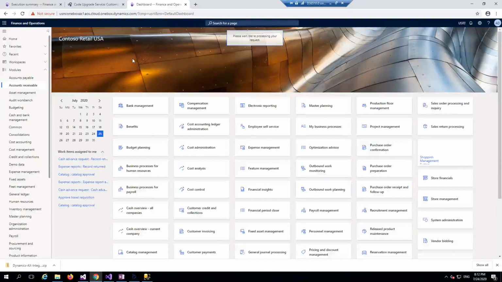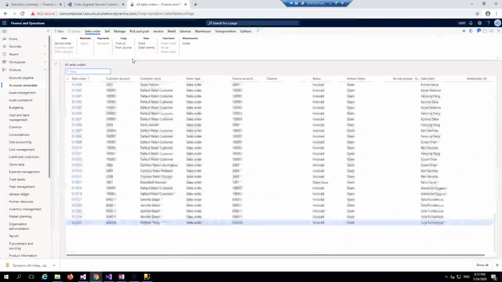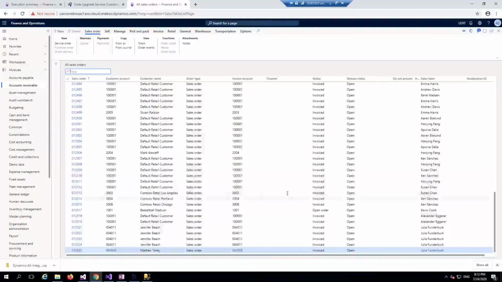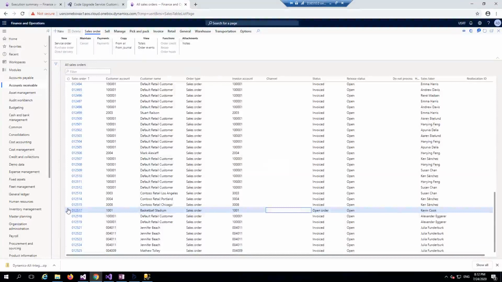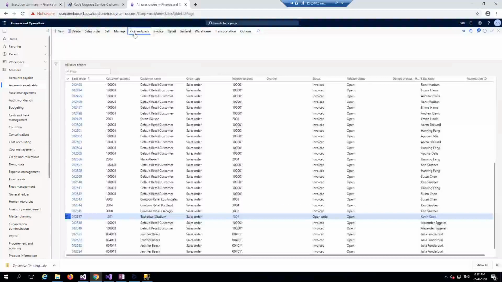Oh, seems like there is some issue with the URL itself. It should not take this much amount of time. Okay. And now I can see this open order. Let me select this and I can go to pick and pack. Oh, one second. Let me check where it is.